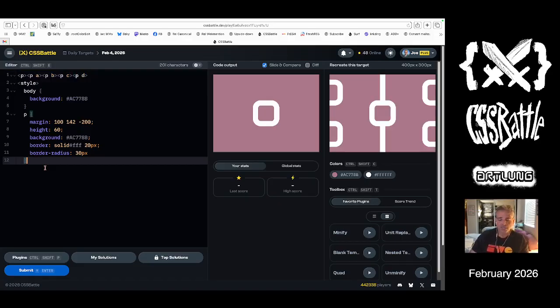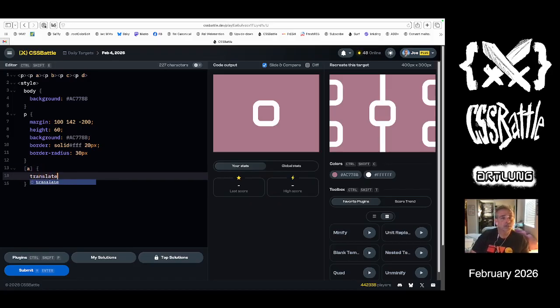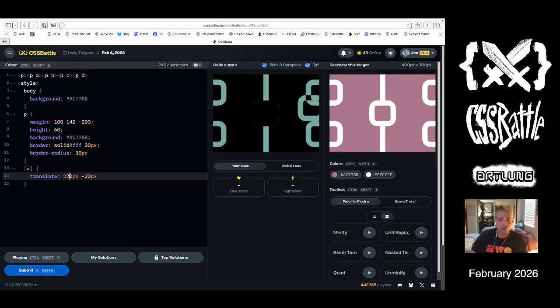Typically, I would start with B since we don't really need an A, but we need 4 of them. So let's do A, and then I think each one is going to be a translate. Translate 100 pixels. There it is, 100, 140, 50, 60, 70, and then a minus 20 pixels. 200, and then up 60, 70, 80. All right, so then the numbers go from there.